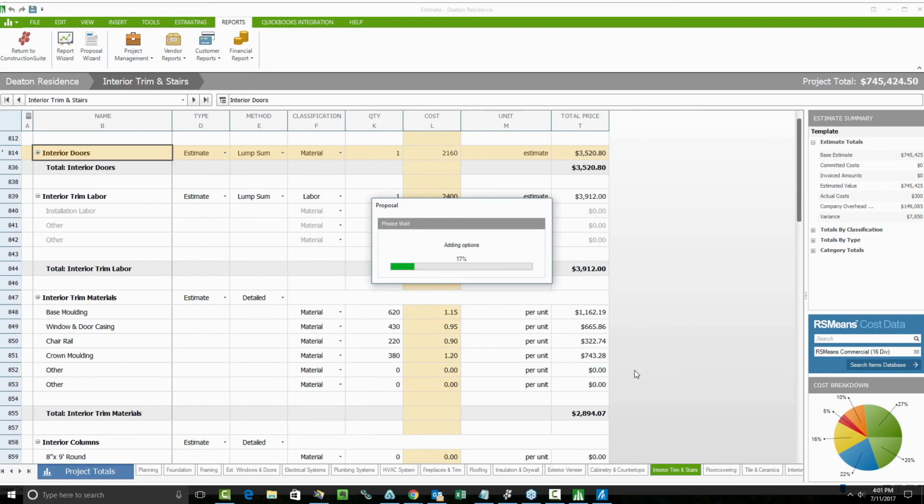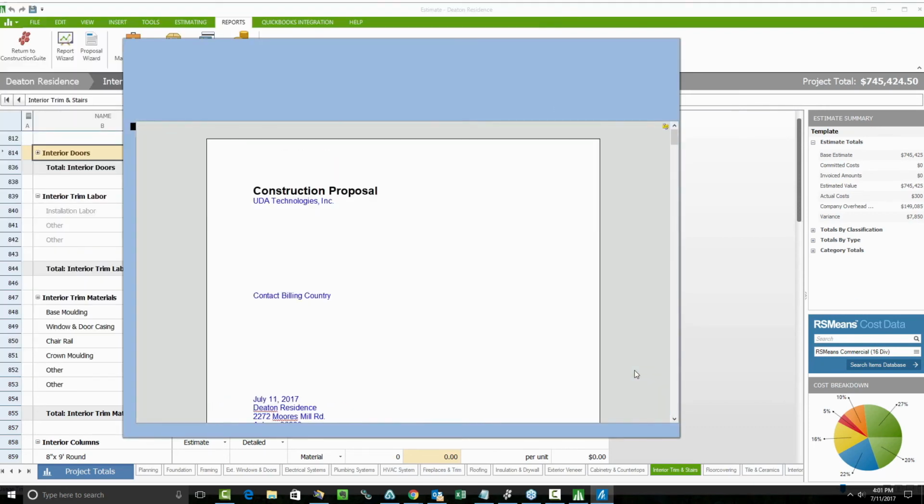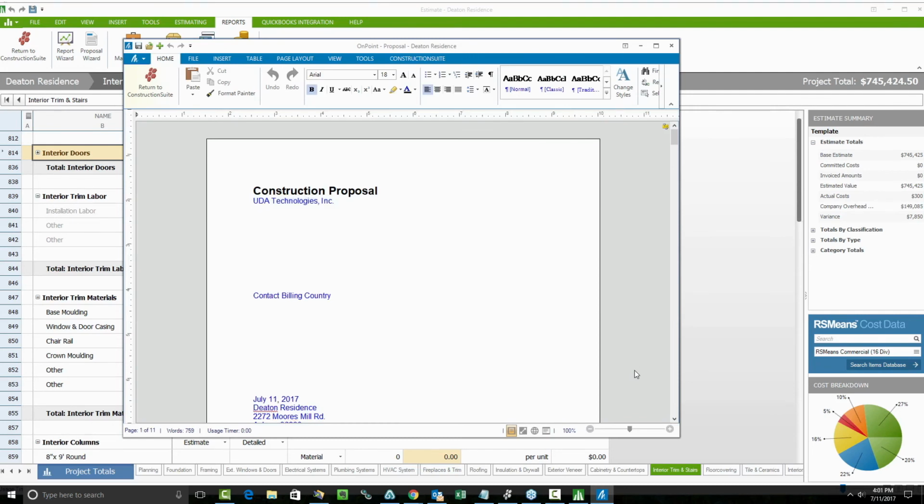The proposal will be populated again in OnPoint. So from OnPoint, you can then go in and put the final touches on that document, maybe clean up the font or change your text sizes or whatever presentation materials you need to include on that proposal, you can do so now. And you will end up with a very clean, professional proposal for your customers. From there, you can either print it, you could export it as a PDF, you could email it directly to your customers.